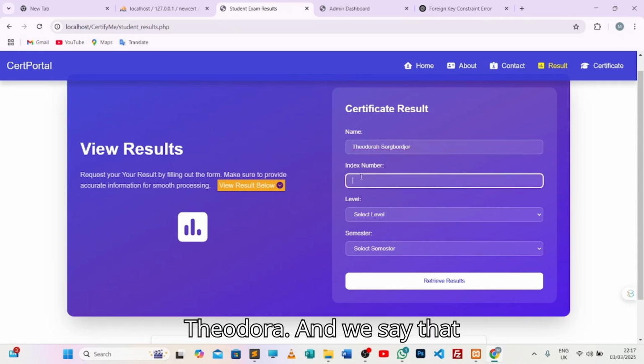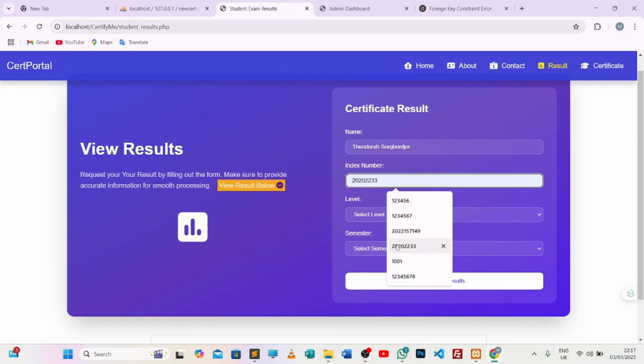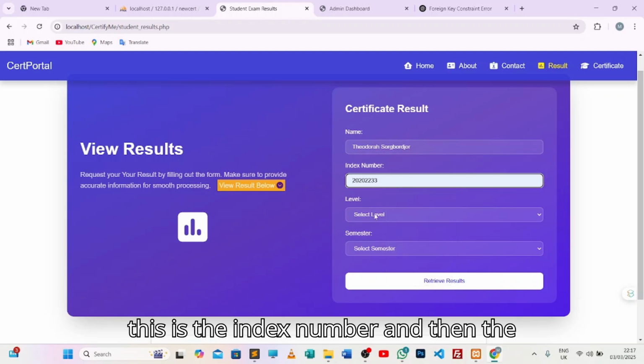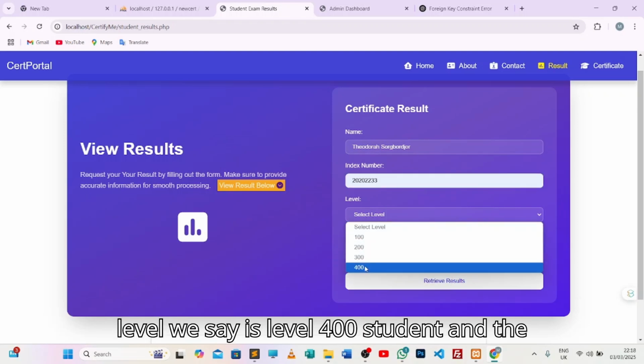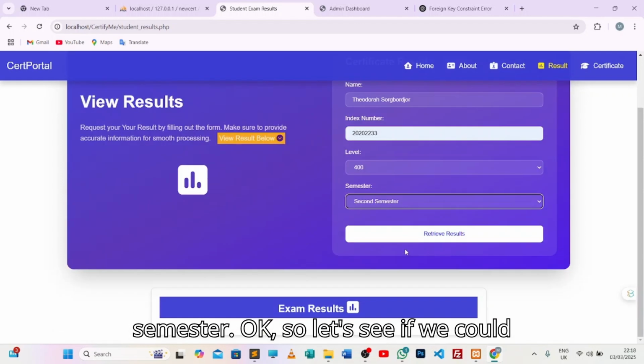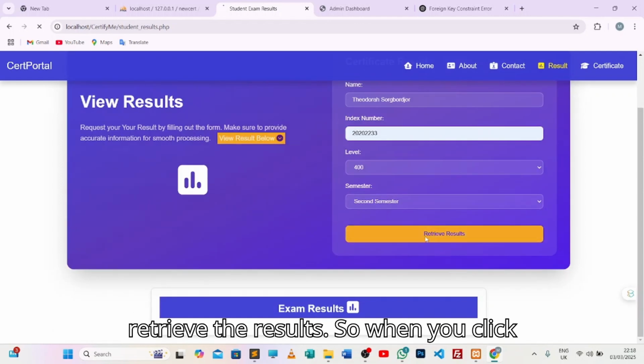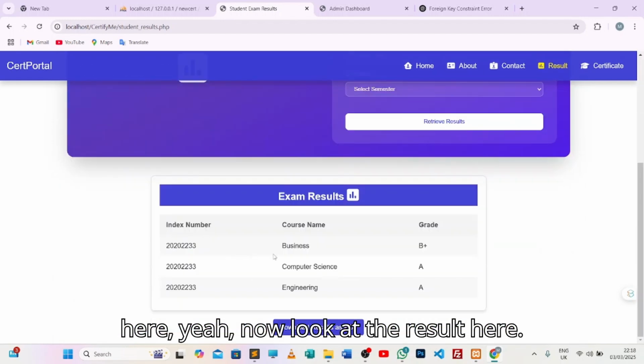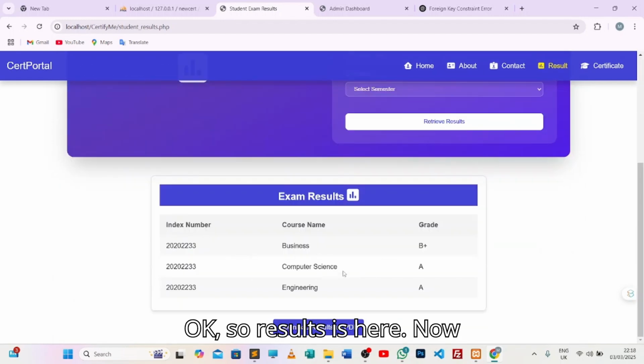Theodora, and we say that this is the index number, and then the level we say is level 400 students, and the semester we are dealing with is second semester. Okay, so let's see if we could retrieve the result. So when you click here, yeah, now look at the result here. Okay, so the result is here.